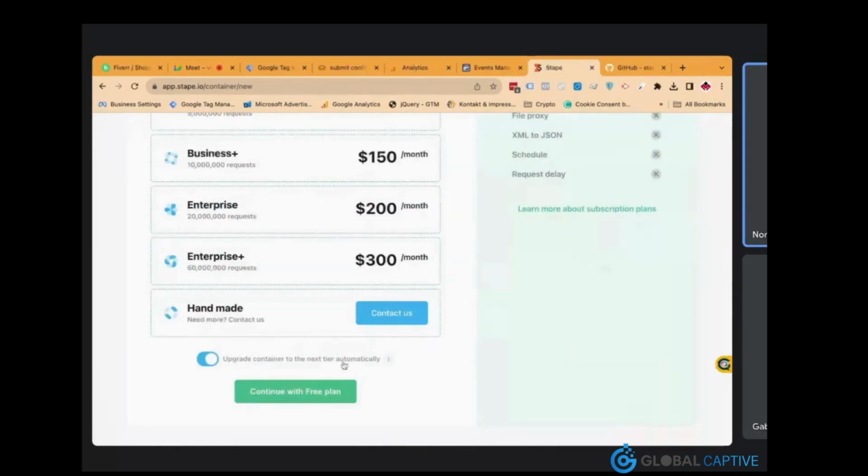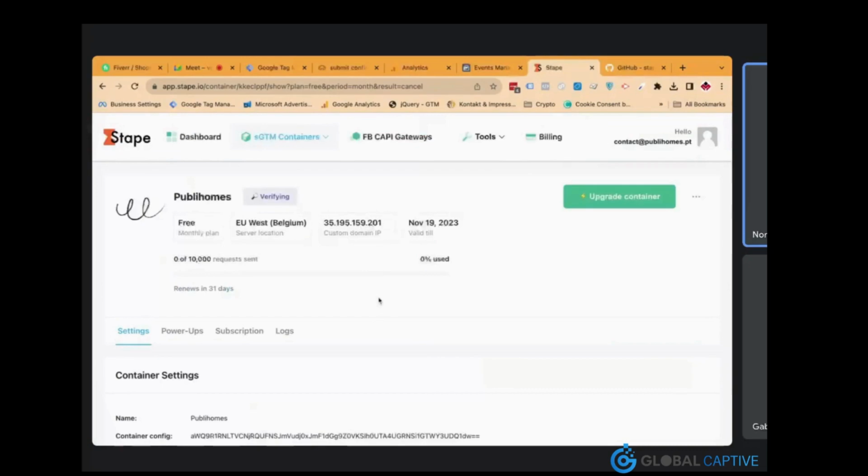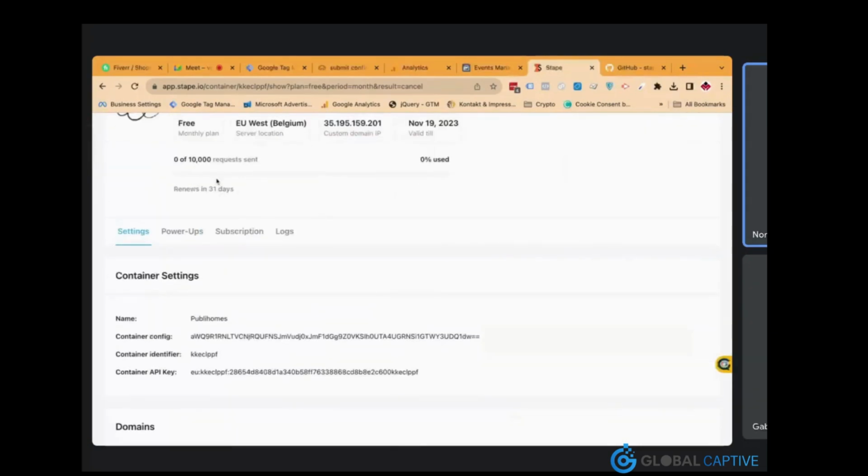So you don't need to upgrade this for now. And with the step.io, you can use up to 10,000 requests per month for free. So I'm just not going to upgrade this for now. So in the free version, you can send up to 10,000 requests per month.